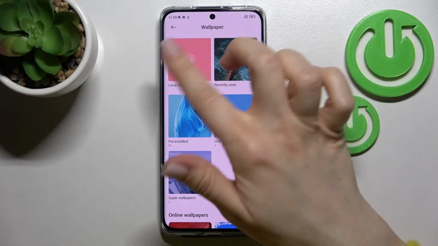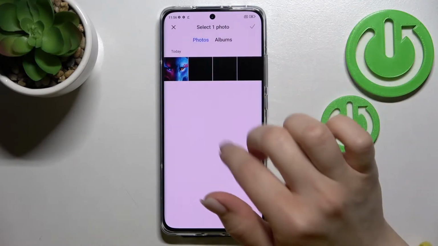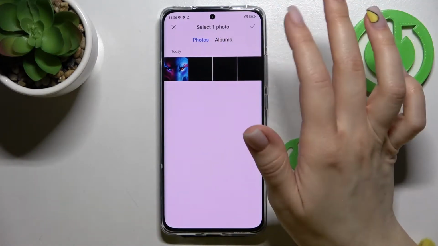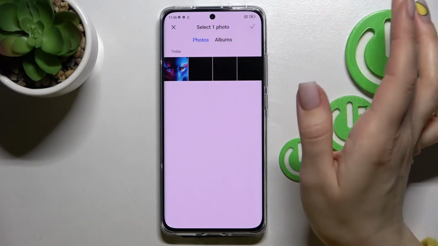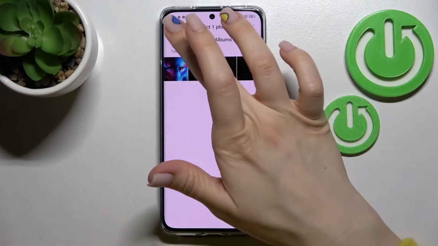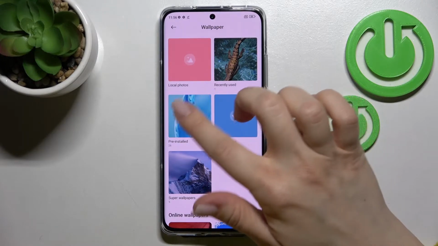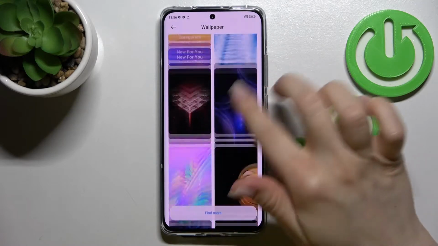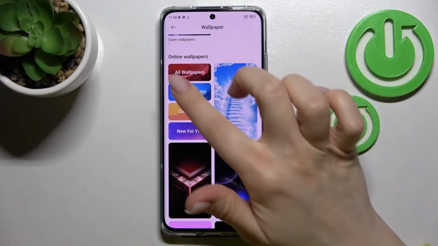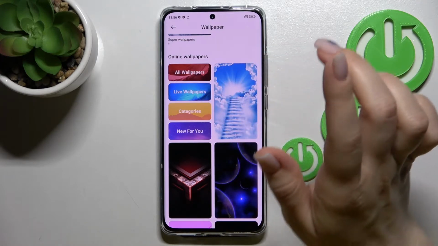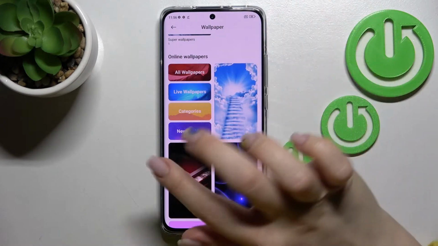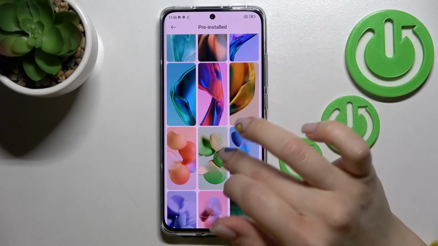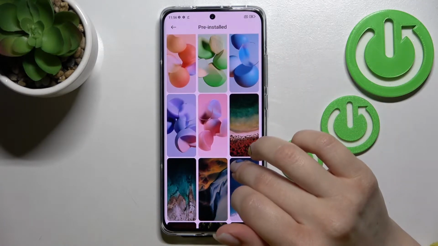Here we can see that we can select our new wallpaper from our device's local photos, for example, if you took photos previously, or if you have different albums here with photos downloaded from the internet. We also have the default wallpapers, and we can select online wallpapers. But if you want to use the online wallpapers, be sure that you are connected to Wi-Fi or to mobile data.